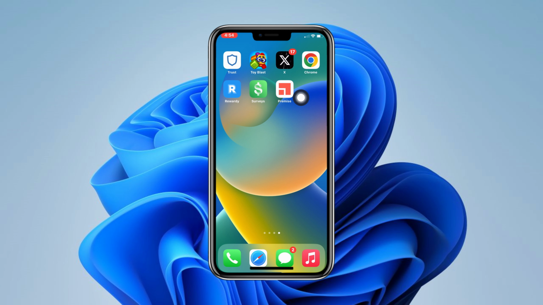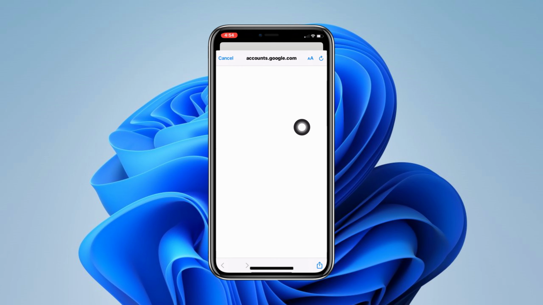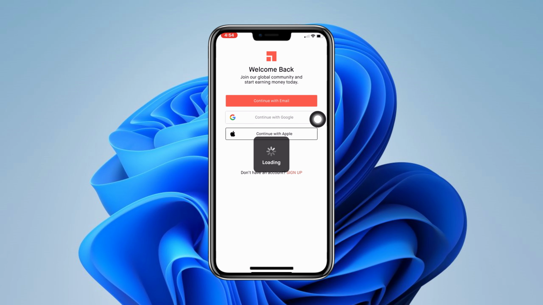The app I'm talking about is called Premise. Just tap on Premise here. As you tap on it, this is how it's going to open for you. So this is Premise. You can sign in with your email, your Google or your Apple. I like to go in with my Google here, and I can choose any Google account I want.